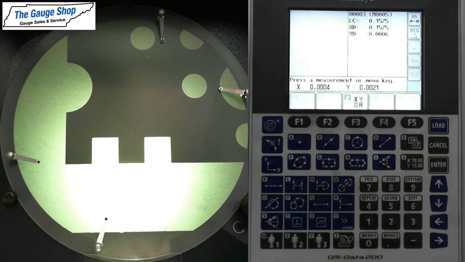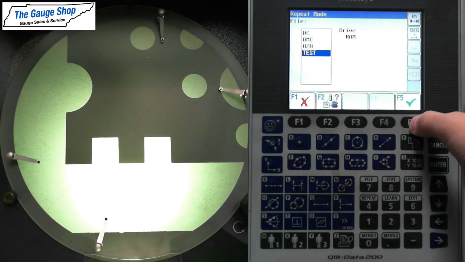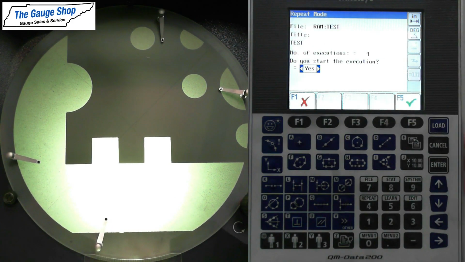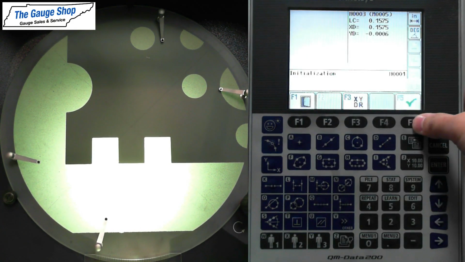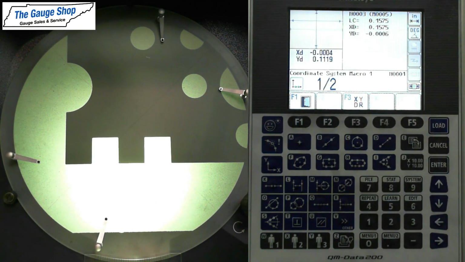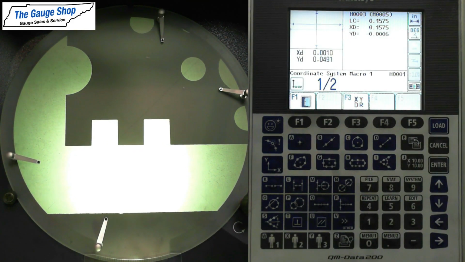So let's say we want to repeat the program that we made. We'll press the repeat key, and then we'll select the program we'd like to repeat, which in this case is the one titled test. Press F5. It'll say, do you want to start the execution? With yes showing, press F5 again. And now what it's going to have us do is set our part alignment, just like last time.